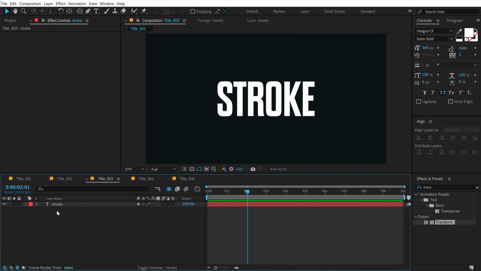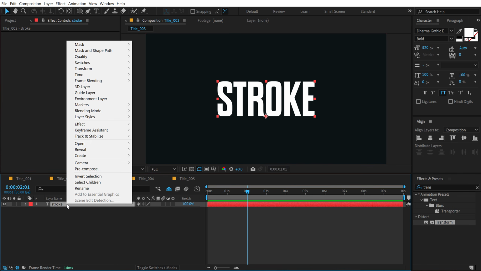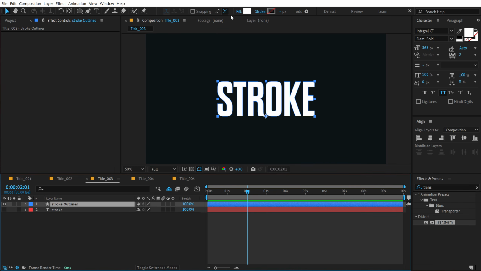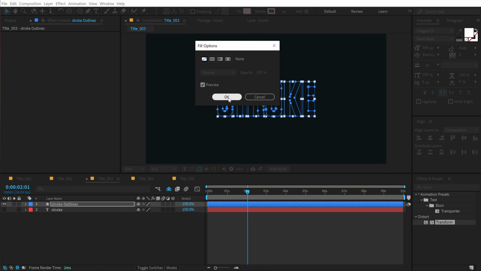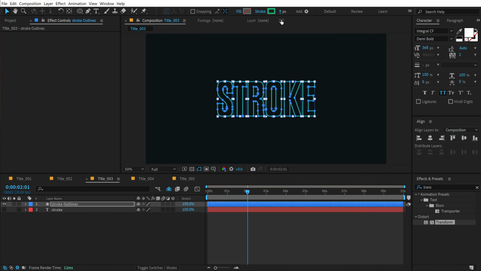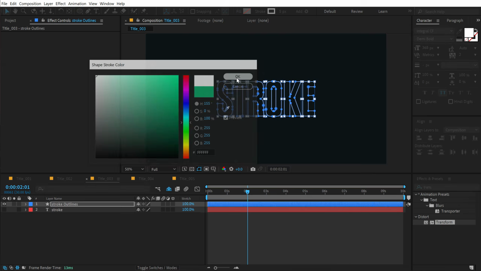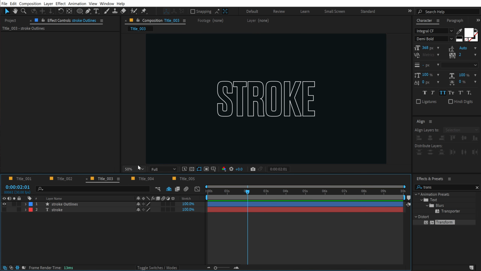So here I have my text. I'm going to select the text layer, right click and go into create shapes from text. Then go right here in the fill and turn this to none. Let's add a stroke of around 5 pixels. And I'm going to make this white. You can of course keep any color that you like. So here we have our stroke.